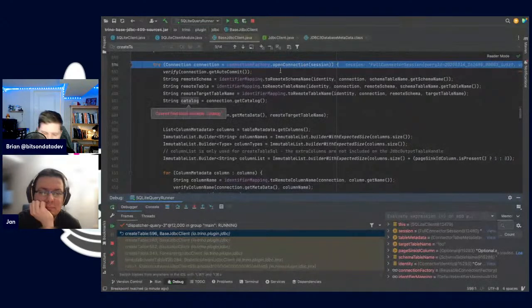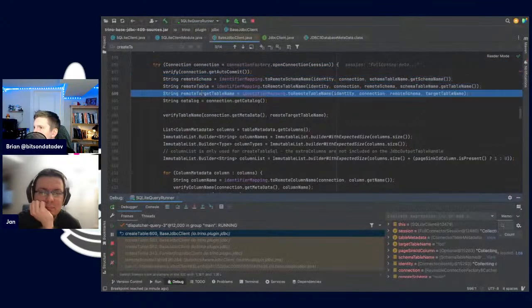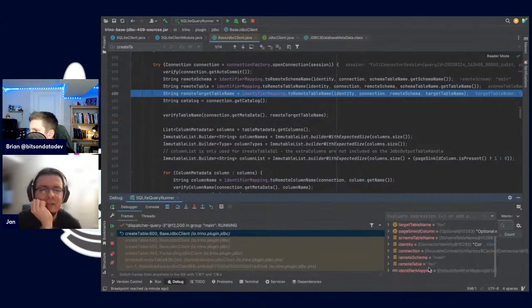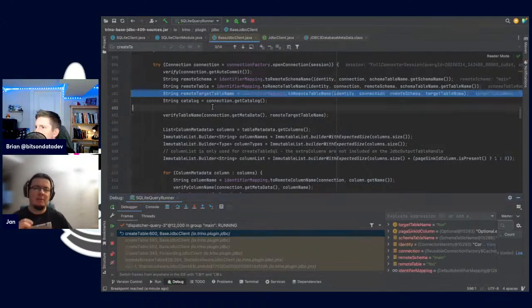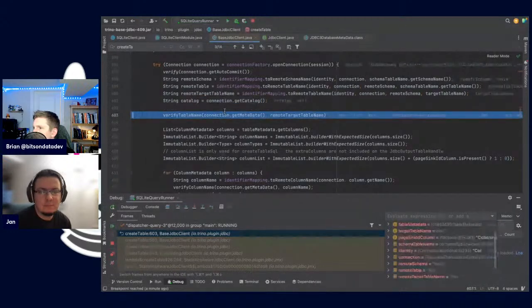I guess we're gonna have to connect the session. So we'll step over, verify, remote schema, remote table. What is this? Remote tables produced. I was just building some fully qualified names, just making sure. This is where I'm trying to figure out if something got targeted. So foo, okay. And then catalog. Catalog is null, but that's fine probably.